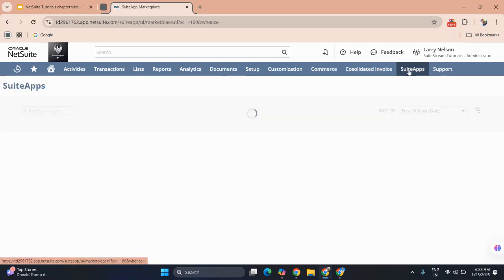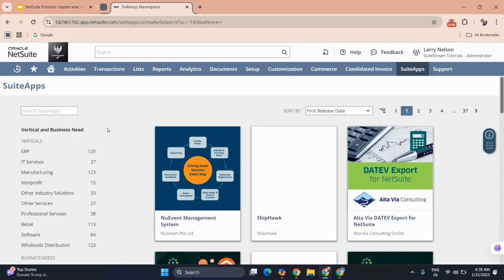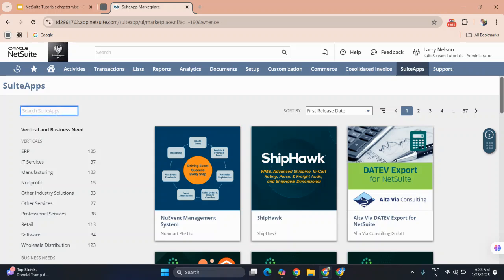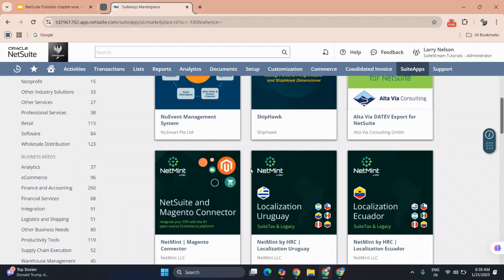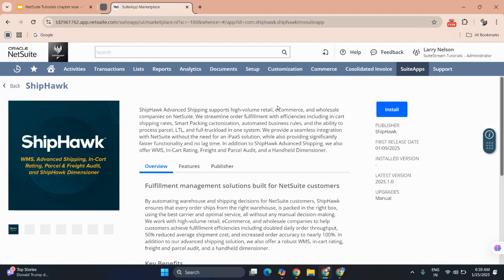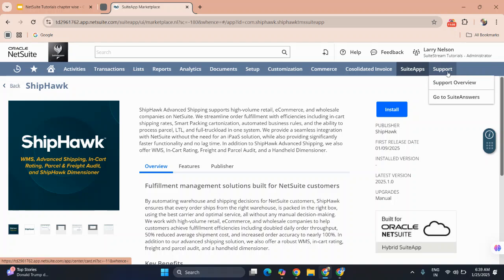SuiteApp. If we are using any SuiteApp, we can search here and install based on requirements. Suppose we search here, it will appear. Once we paste the name of that SuiteApp and hit enter, it will show it here. If we are installing, just click on install, and it will start installing.